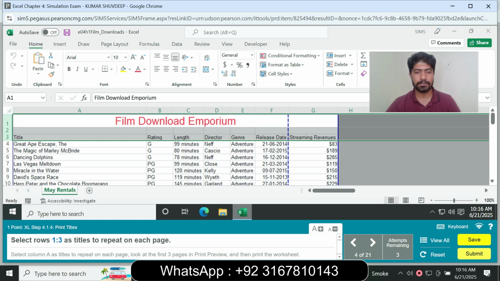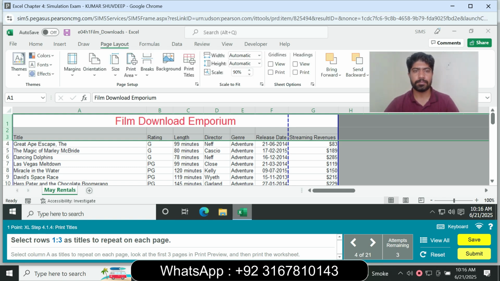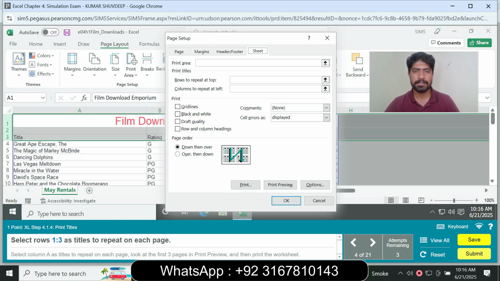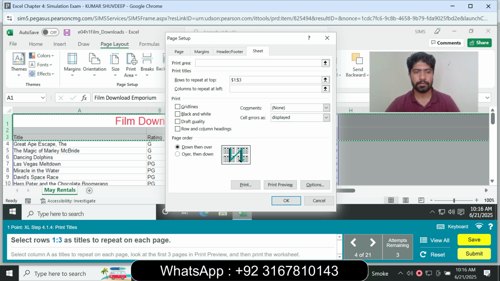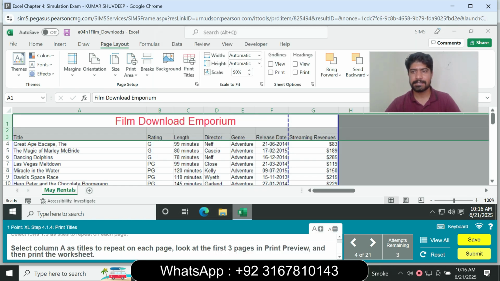And repeat the rows on each page. So go to the Page Layout tab and go to the Page Setup group, click Print Titles, and rows to repeat at the top is row 1 to row 3. Row 1 to row 3, click OK. And next is select column A as the title that repeats on each page, look at the first 3 pages in the print preview and then print the workbook.